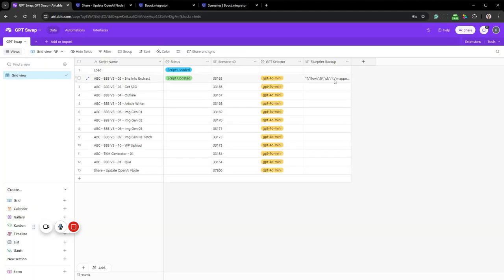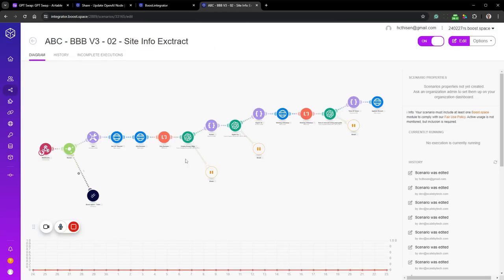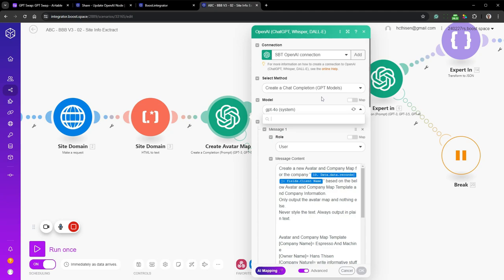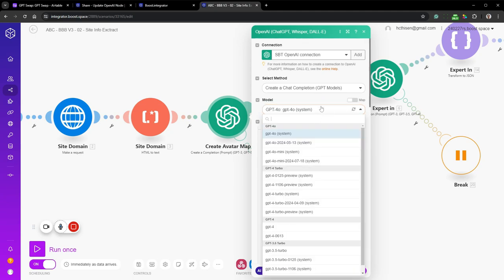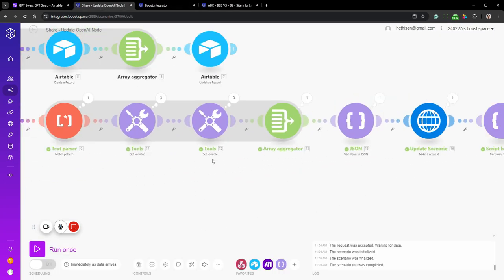Let's go here. That is now updated, and we have our blueprint data here, so we can have that as a backup. Let's go and check. Let me just refresh the page here. This should now be updated to 4.0 mini. Let me just see if it did what it was supposed to do. Nope. Maybe it didn't. Let me just see.